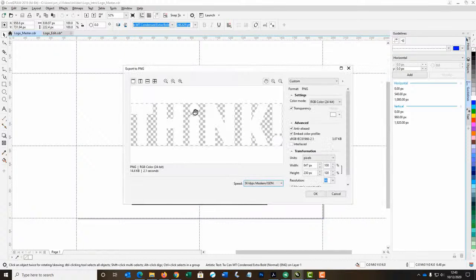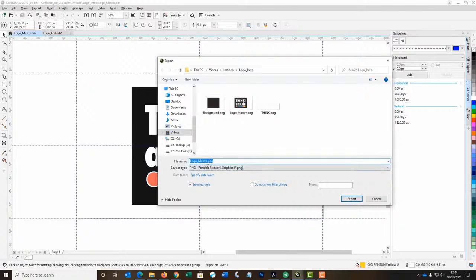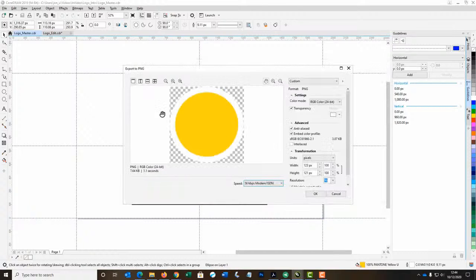Yes, and you can see I'm exporting the word think without a background, because I've got transparency ticked. So let's go OK, and then I'm going to click off that and I'll export this yellow here. I'm going to export that again in the same method. So I'm going to call this yellow, so I know what goes where. Export, and you can see I'm exporting that now.